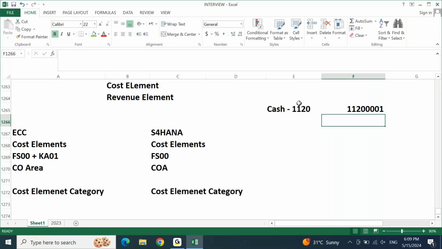The moment you get to know the logic on what basis it is created, you will get to know so many points until your balance sheet. Otherwise, you will only see that 11200001 as cash GL account, but that is not the way to look at a GL account. That is not the way to understand the GL account in any project, because in any project, GL account number range or any number range for master data is clearly created based on a logic.